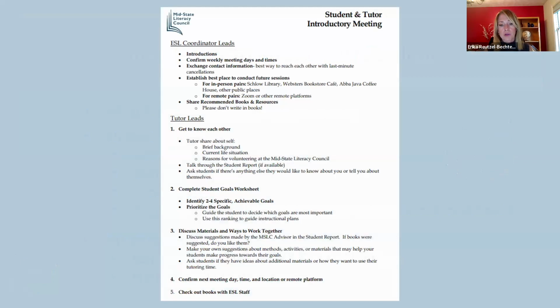Okay, again, we're not going to read all of this. I just wanted to give you a picture in your mind of the student and tutor introductory meeting guide. So we will give this to you. It's also on the volunteer resources Google Drive, and it just structures that very first meeting for you.